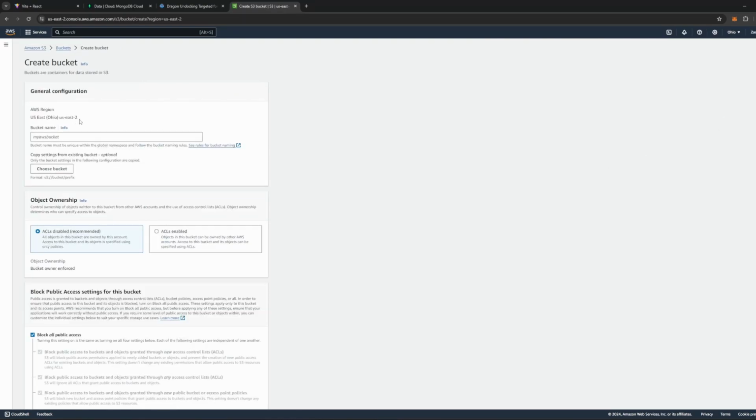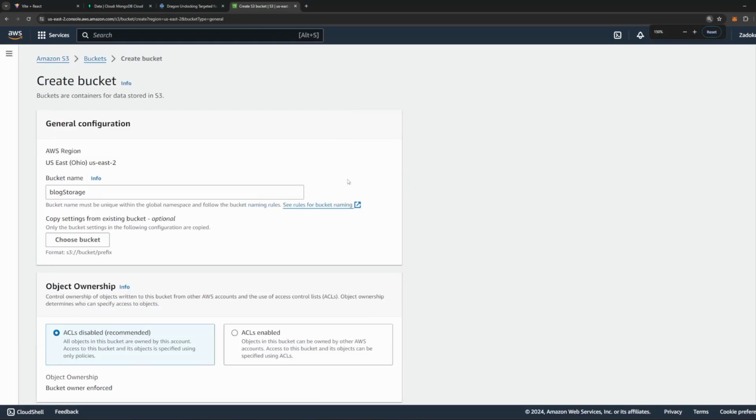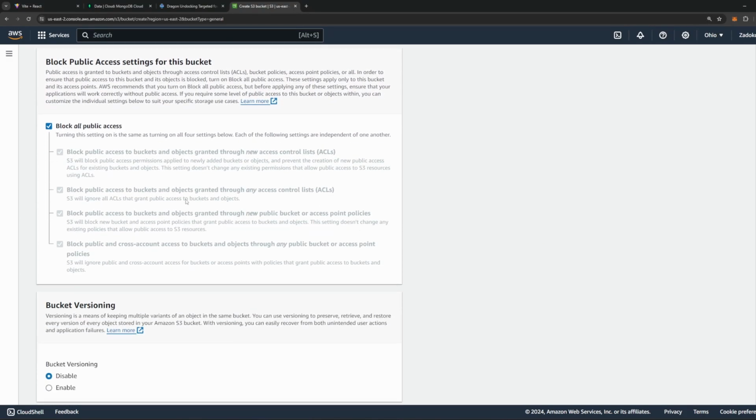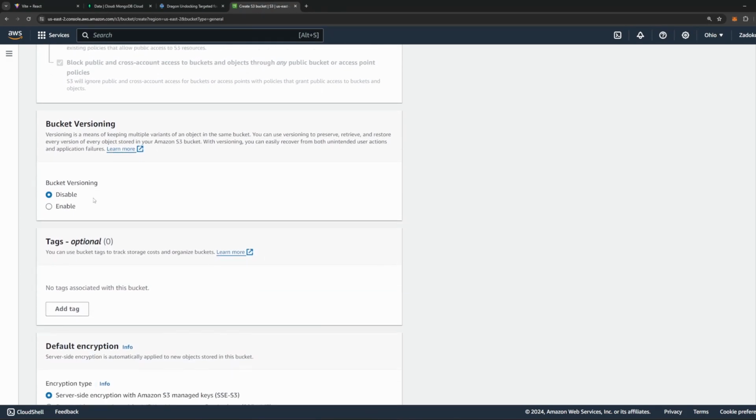First off, it should be in the same region that you made your account with. In my case, it is US East, which is US East 2. And then for the bucket name, I'm just going to name this something super simple for right now. I'm just going to call it Blog Storage. Actually, I'll go ahead and zoom this in so you guys can see a little better. And then let's scroll down, look at the rest of this customization here. We're going to block public access. We're going to keep this disabled.